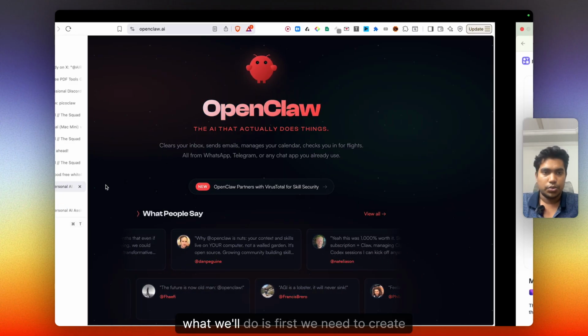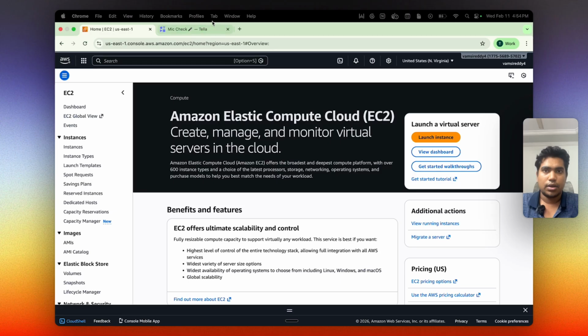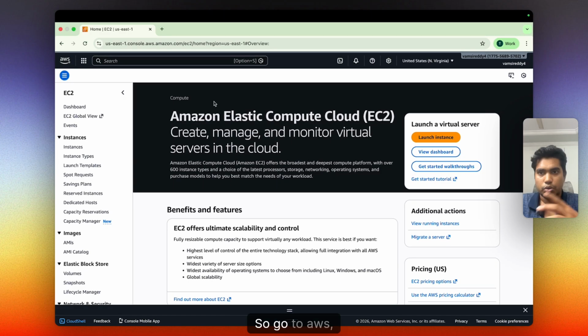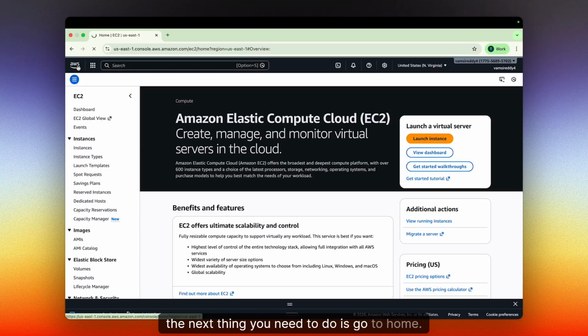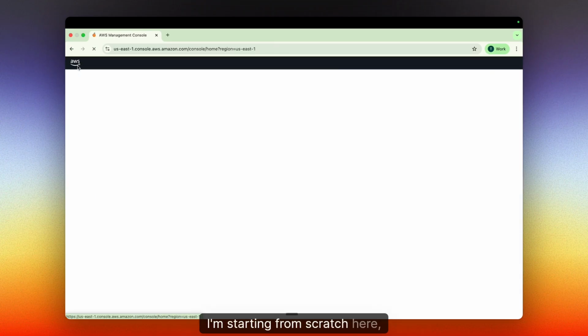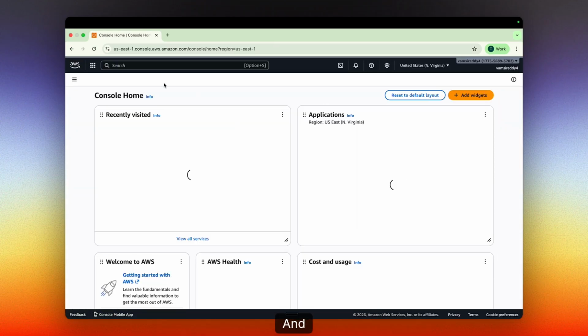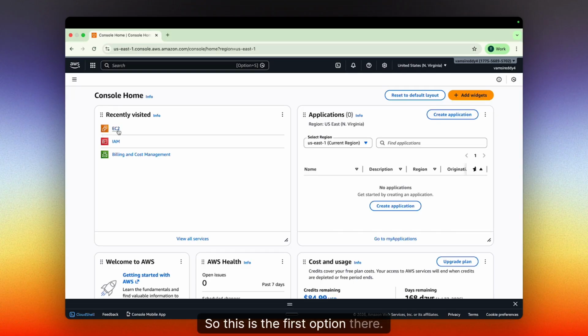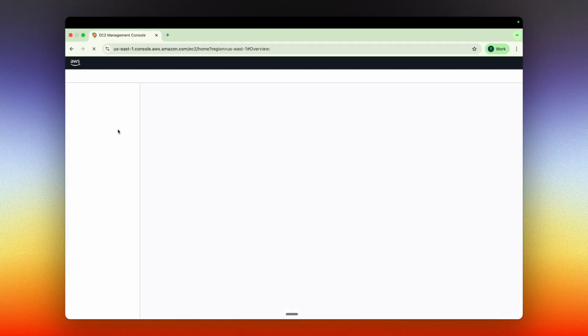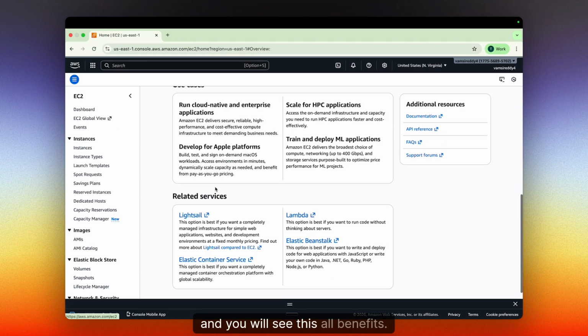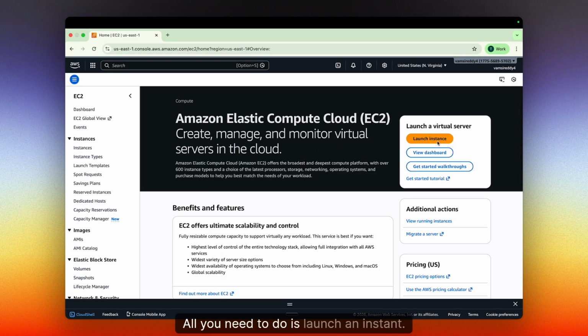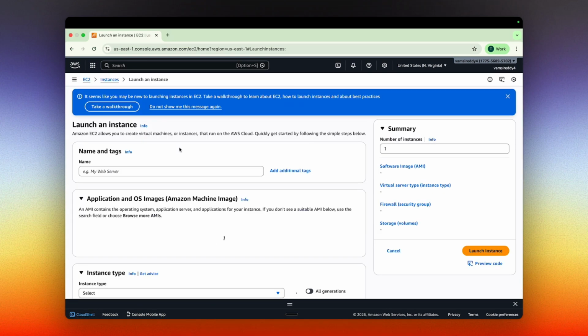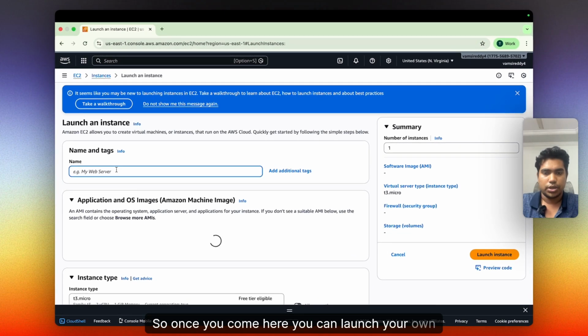So what we'll do is first create an AWS instance. Go to AWS, create your account, add your billing. The next thing you need to do is go to home. I'm starting from scratch here. You need to create your own EC2 instance. This is the first option there. Just click on it and you will see all these benefits. All you need to do is launch an instance. Once you come here, you can launch your own instance.